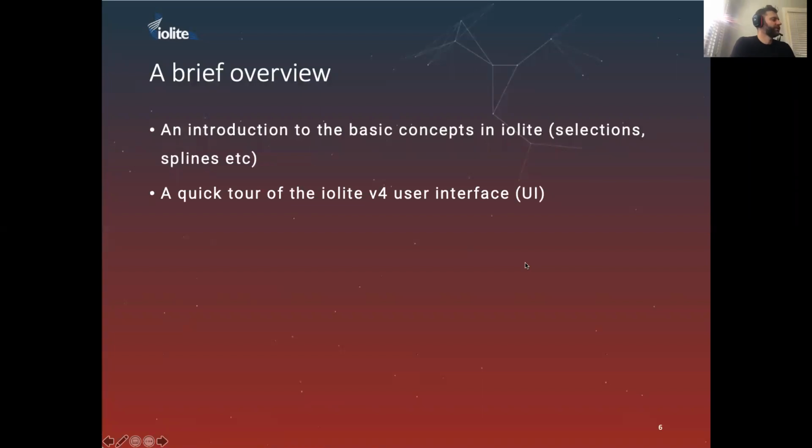We'll give you a quick tour of the user interface. So it will be just brief. There's a lot of features in iolite 4. We won't be able to cover most of them because quite a few of them are advanced. For example, if you're doing things like split streaming, then that's all entirely possible, but we won't be covering that today.